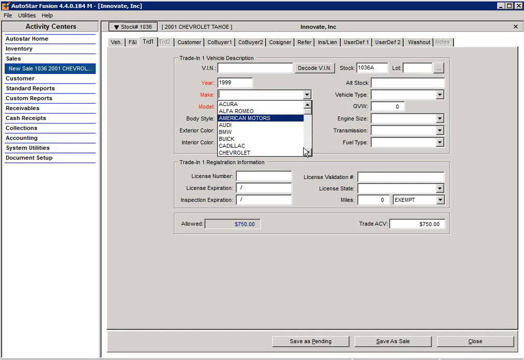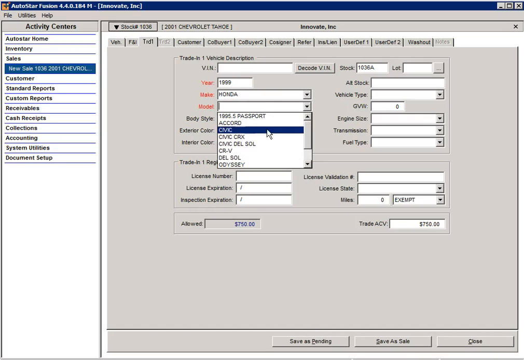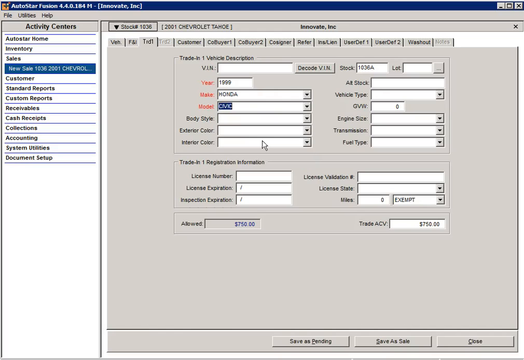So we'll just create a trade here really quickly. And then you can come back once this is stocked into your inventory and you can complete the rest of the information. You do have to assign a lot code for the trade-in because it is becoming part of your inventory, so select that. And if you need to change the cash value or the actual value of the car, you can do that here.